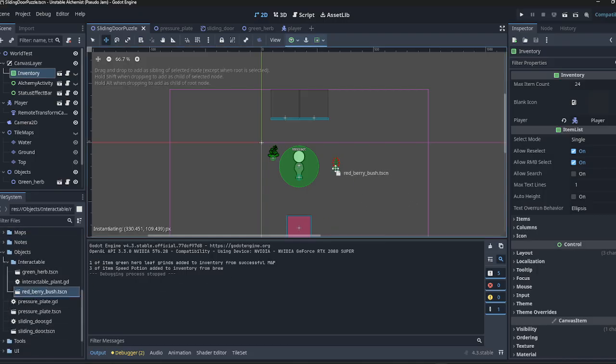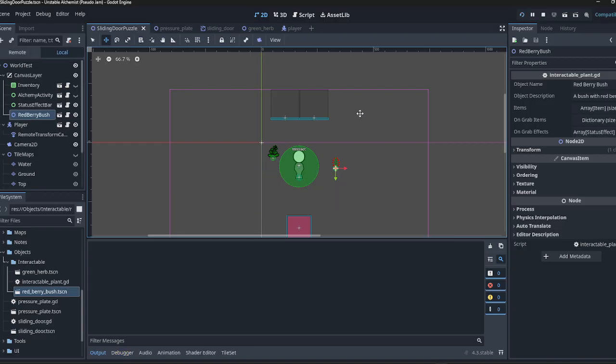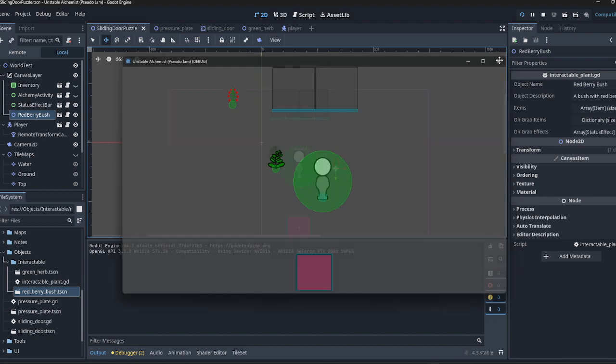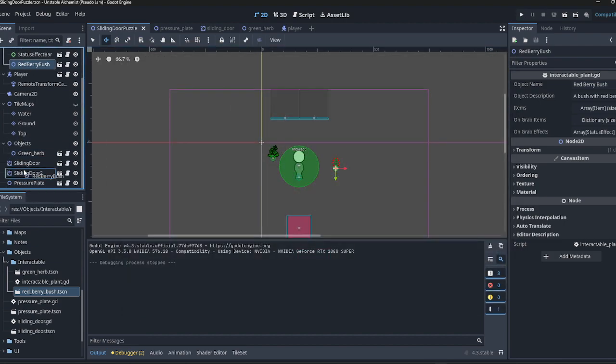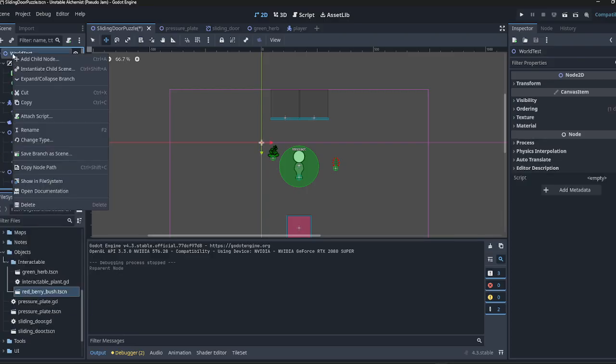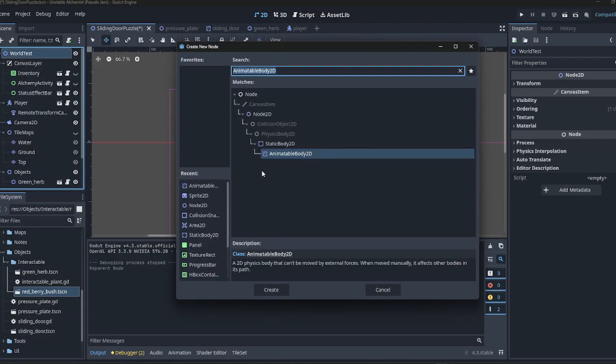red berry bush. What? Oh, I set it on the freaking canvas layer. Add child node. Puzzle objects.